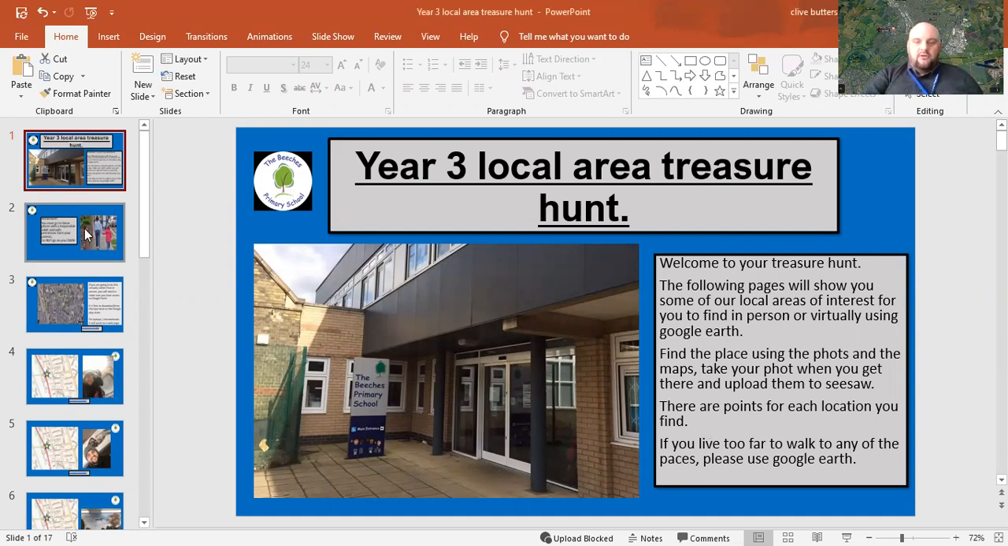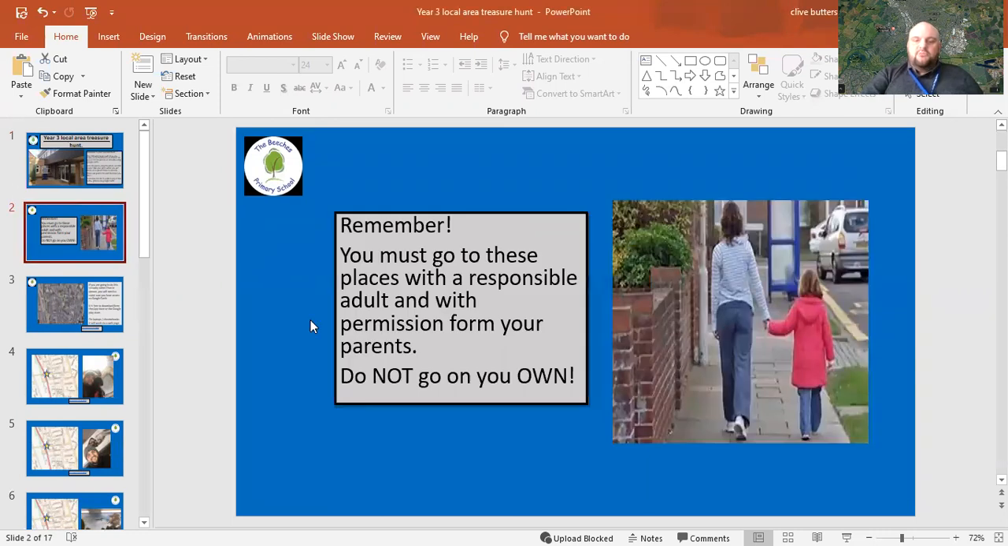So let me go to the next page. You must go with a responsible adult and with your parents' permission. Do not go wandering off on your own. That would be dangerous.